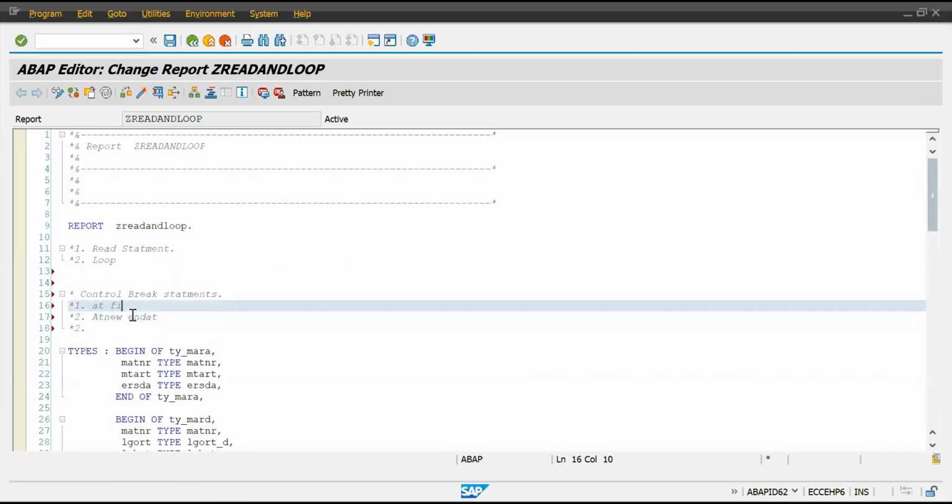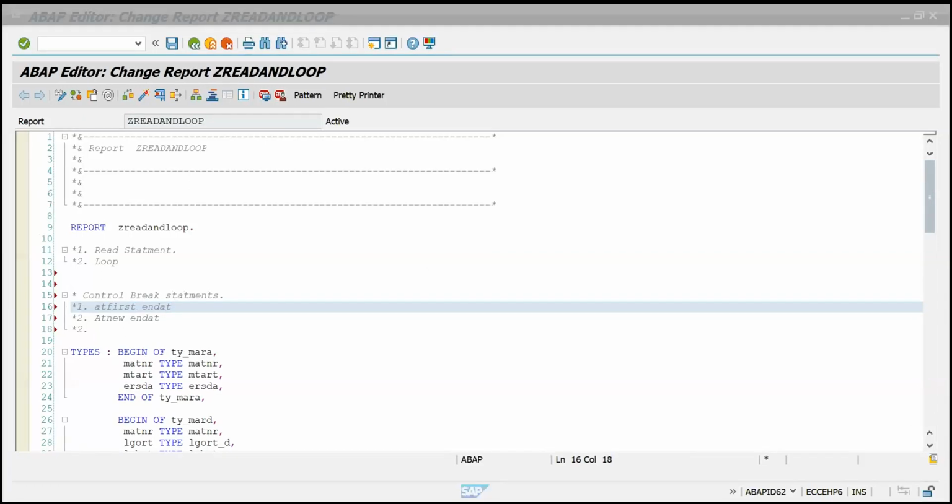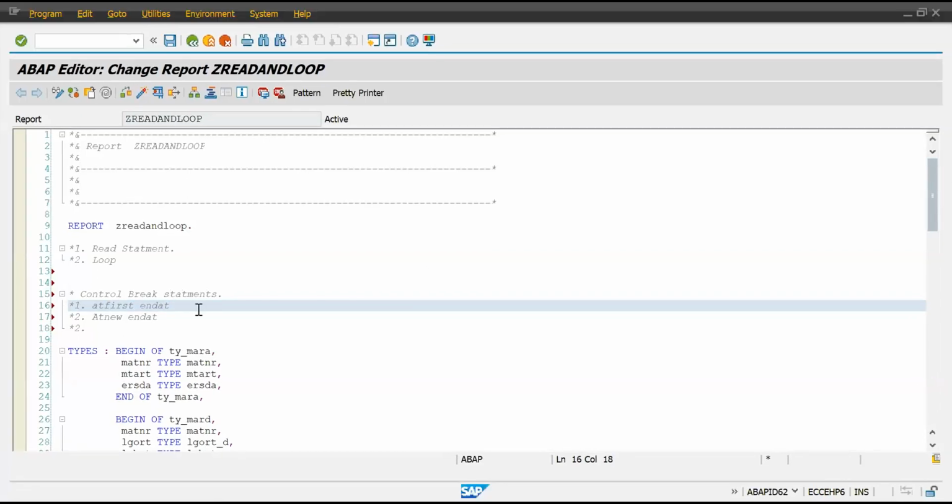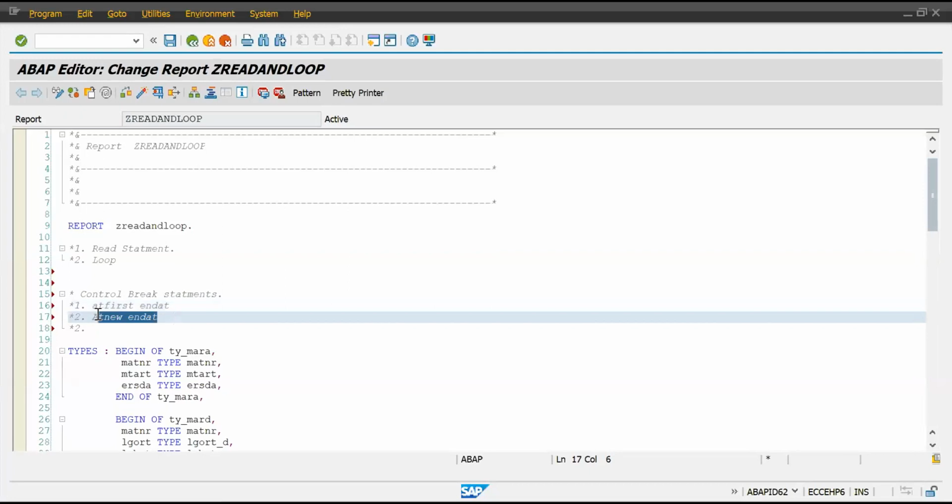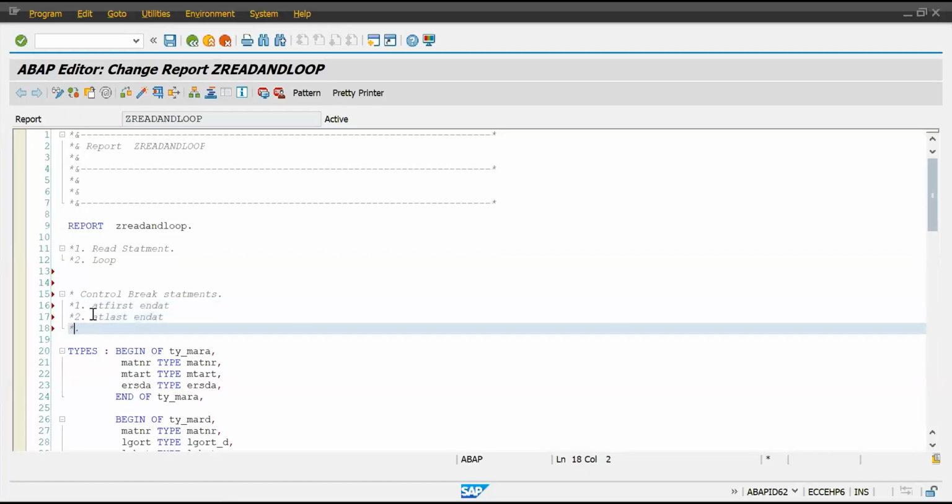At first and end at. It always ends with end at, because we are starting with at, right? Like we do loop and endloop, so likewise this is the first-letter starting thing, and this is the end thing. At first and end at, then the next one is at last and end at.